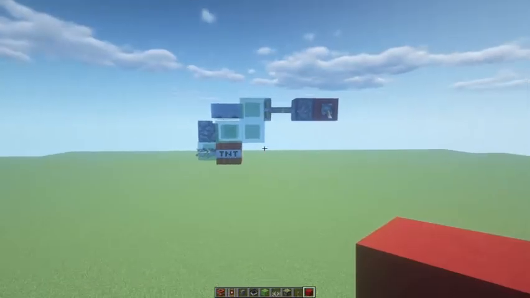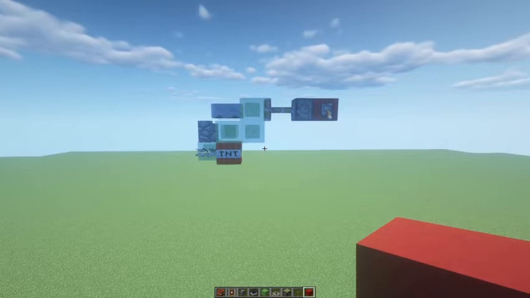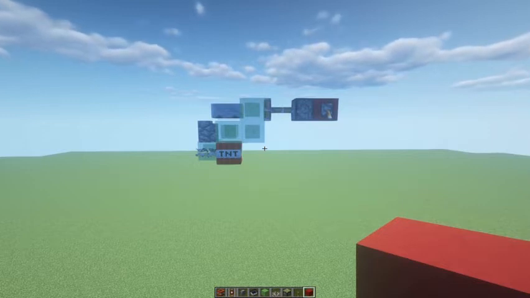Rirslash here, back with another video, and today I'm going to be showing you guys how to make a TNT duplicator in Minecraft 1.15 plus.